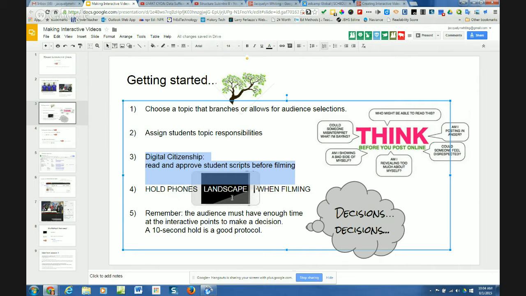One of the best pieces of information that I received from someone when I was first starting out was to remind students to hold their phones landscape when filming. We had a couple of videos that needed to be refilmed because the students were holding their phones vertically and realized that the filming format was just not working for them.